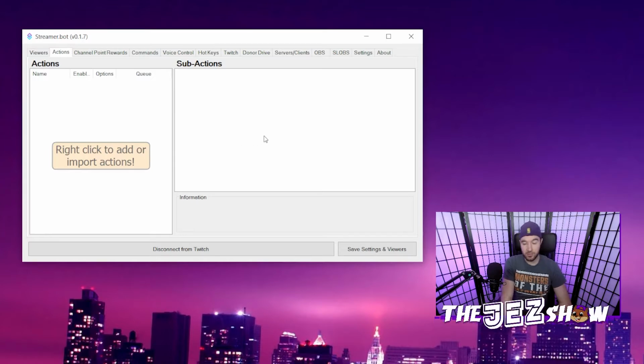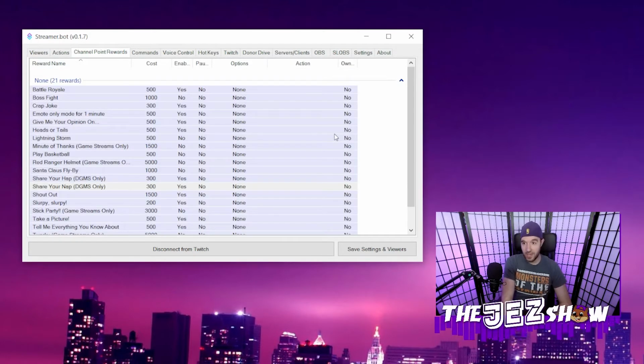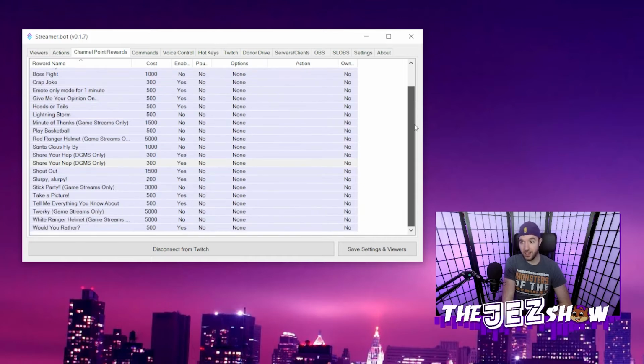The Actions tab, that's where you're going to set up tools that you can use to control things in OBS, and you can also set up triggers for that. When something happens, for example somebody follows, you can trigger things in your OBS. You can control channel point rewards. Here are all of my current channel point rewards.